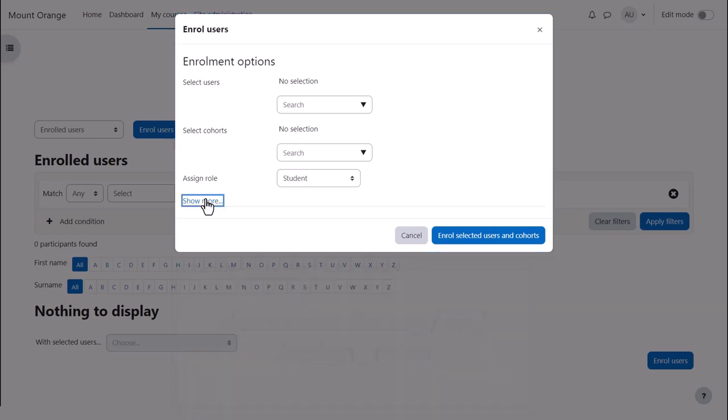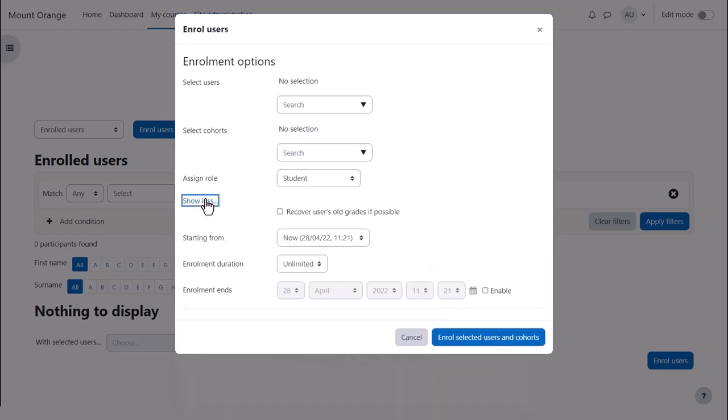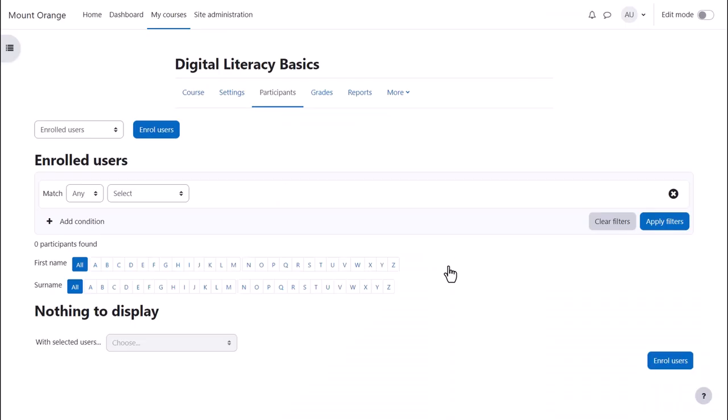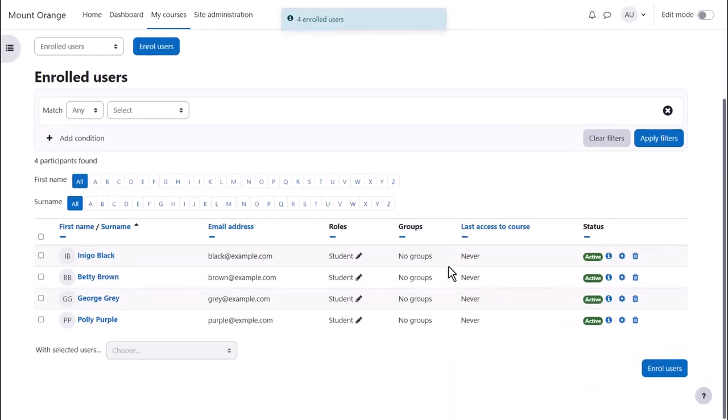teachers. Clicking Show More offers the option to specify the start date and length of enrolment. When you save, the newly enrolled users will appear in the participants list with their roles. You can make changes by clicking the Edit icon, and remove them if needed by clicking the Unenroll icon.